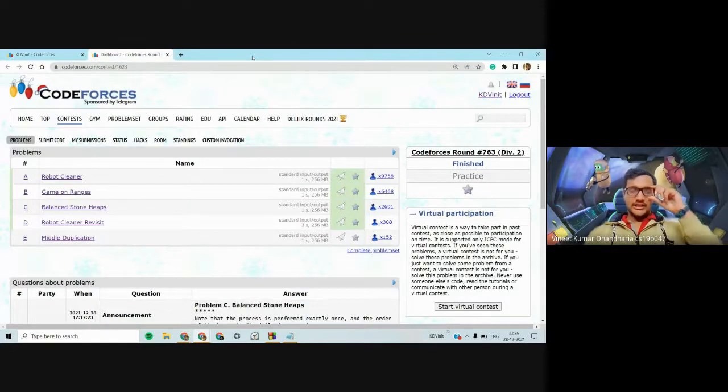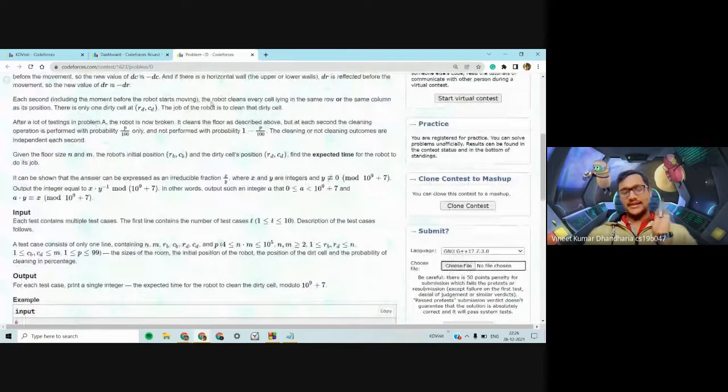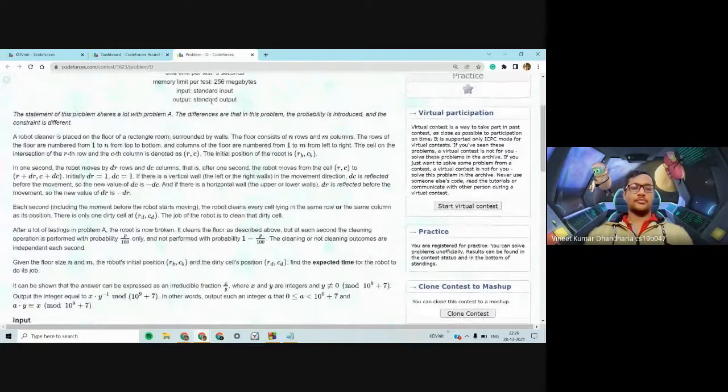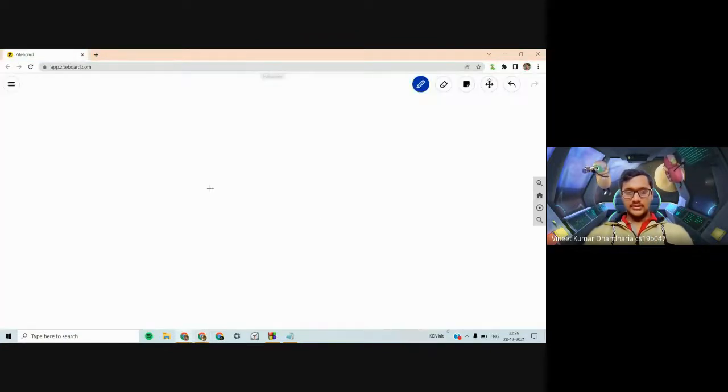Let's go on to the last problem for today, which is problem D, robot cleaner revisit, which is an interesting problem. As you can see, it has the exact same story and setup as problem A. So we have the exact same setup.